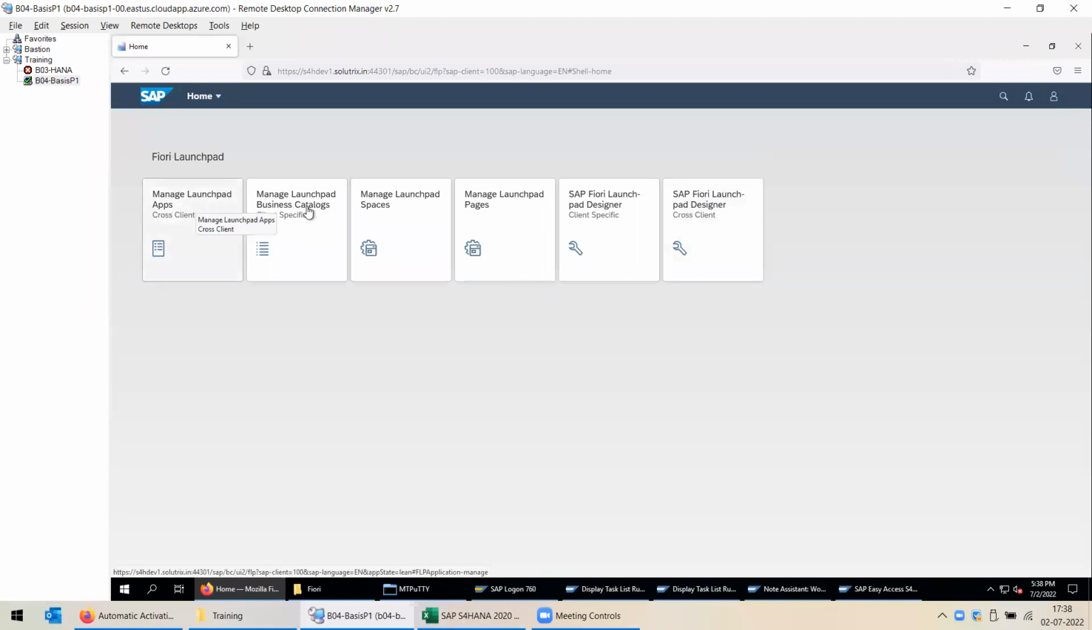Manage Launchpad apps, manage Launchpad business catalogs, manage Launchpad spaces, and these are all your administrator related tiles. Just to give you a feel of the web page, I've added this role which is giving you these tiles. Your end users will not be added with these roles. You don't have to assign these roles to the user. Here, the functional consultant, for example a finance consultant, will create a role for the end user. He will assign the Fiori apps that are required for that role.